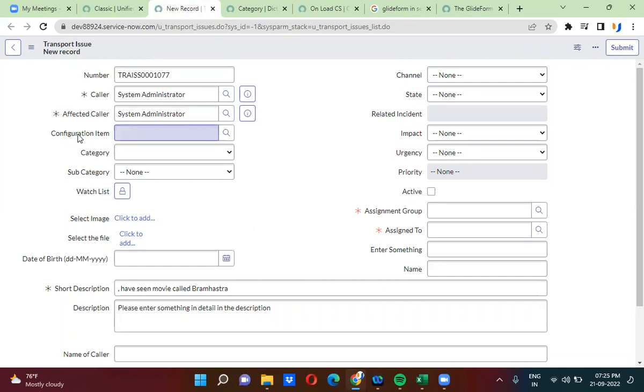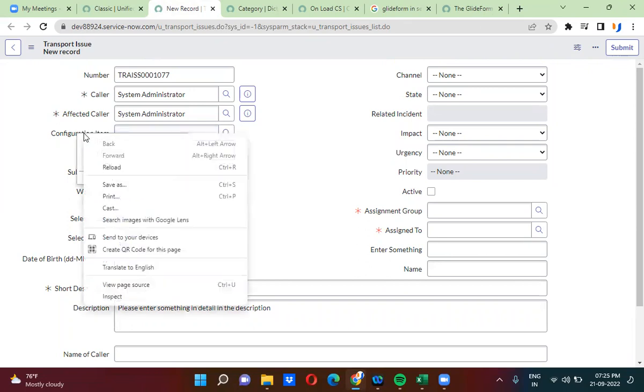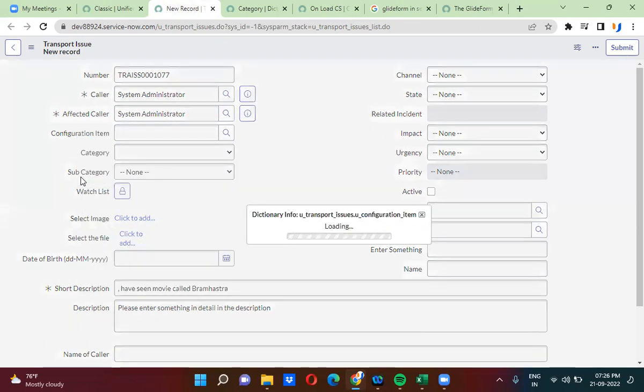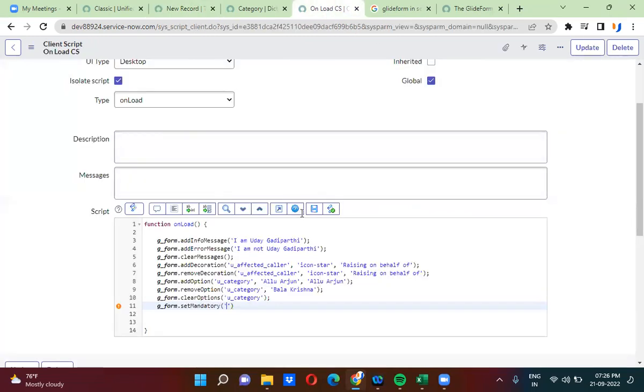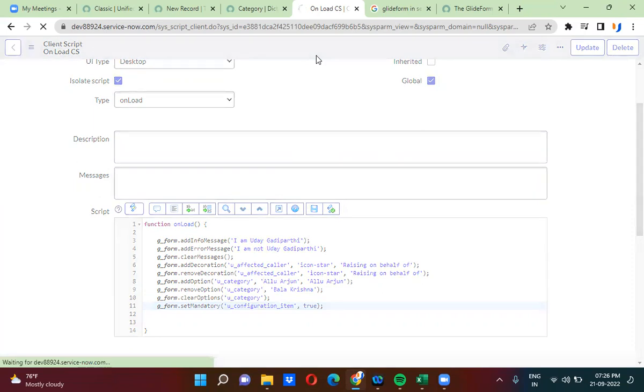You will find the field name by right clicking on this one. This right click option is maybe not working due to a network issue, it seems. Okay. u_configuration_item is the field name. Comma, second parameter, you will pass Boolean values, true or false. If you want to make the field mandatory, you will pass true here. If you want to make the field non-mandatory, you will pass false here.